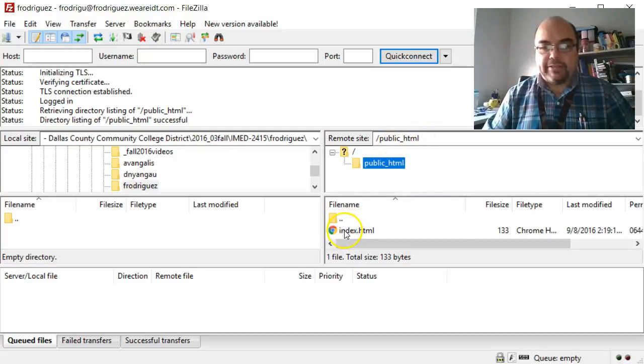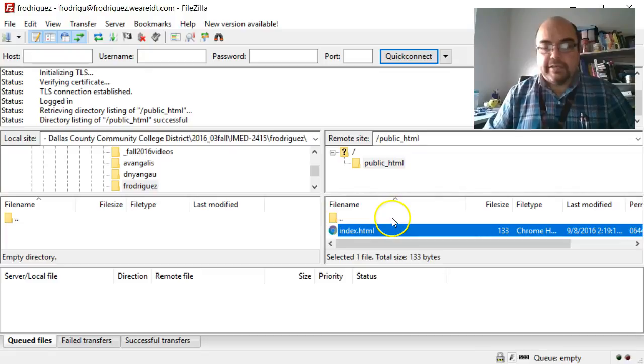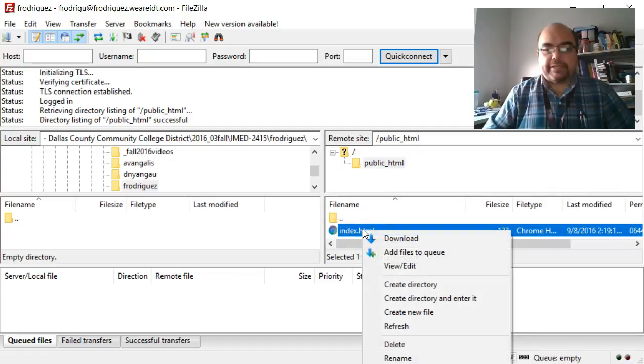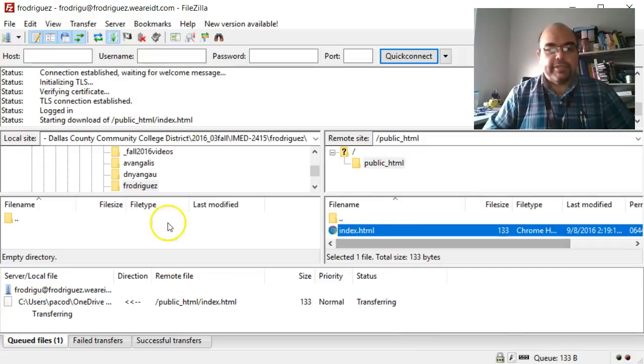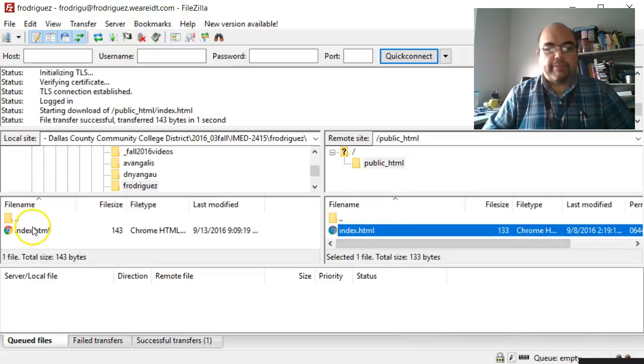I already have a file there. It's called index.html, and on my local side, it's empty. If this is your first time setting the server up, then you will not have any files on either side of this. I'll right-click on index.html, and I get a contextual menu. It tells me I can download. So I'll click on download, and that gives me a copy in my local folder.